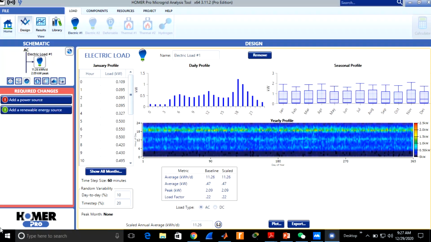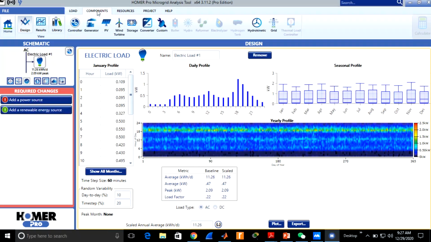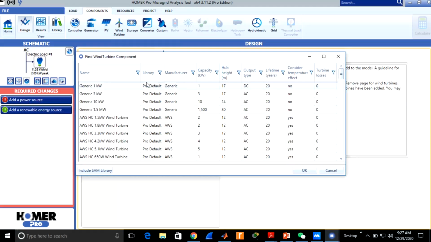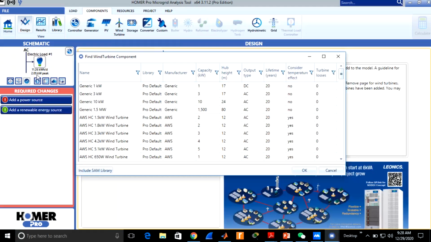The second option is to add the power source. In this case you will go to component and not use PV, and now you will use the wind turbine. In the wind turbine, go to the complete catalog and take one as per your peak value. So 2.09 means you can use 2. This capacity is 2 kilowatts, which is approximately okay.